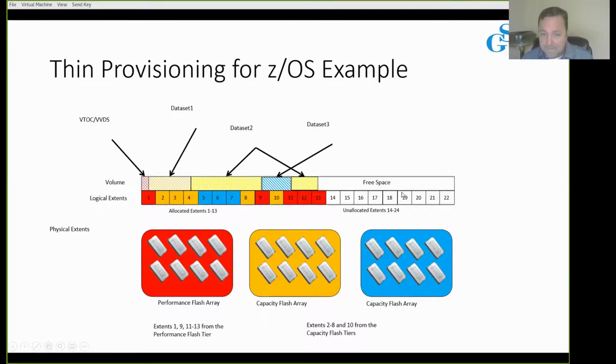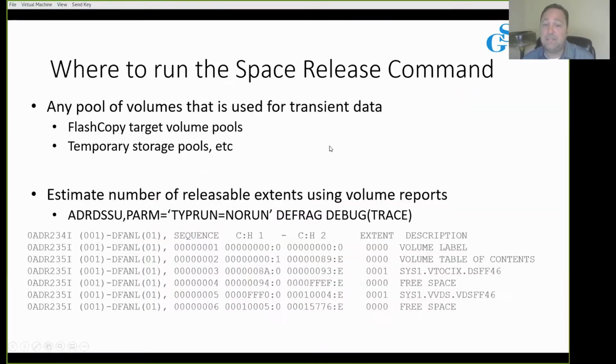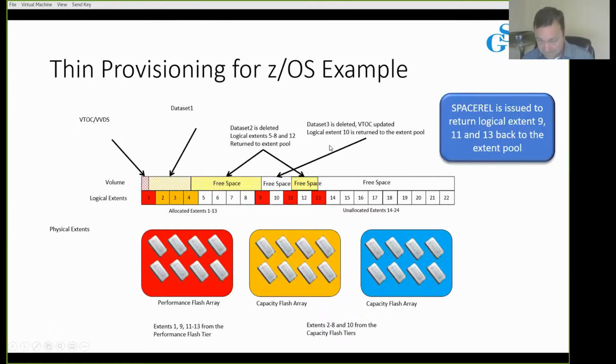So we'll go back to this example and we'll take a look at what space release will do for us. So again, we'll go ahead and delete data set 3. We'll delete data set 2. And now all of those chunks got released back to the extent pool except for 9, 11, and 13, right? Now we can go and run space release, and that space release command will release those 3 chunks for us. Okay. Next slide.